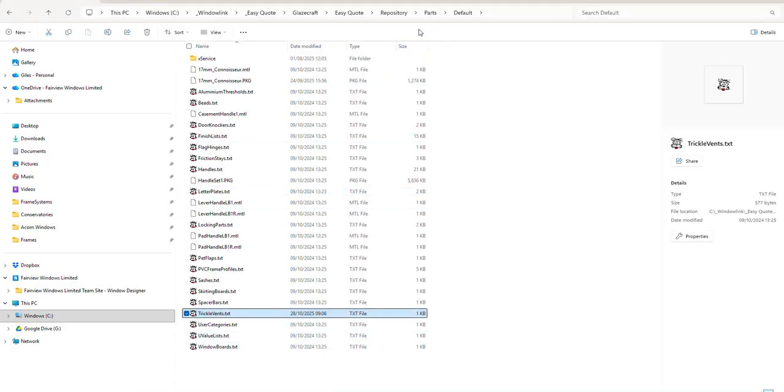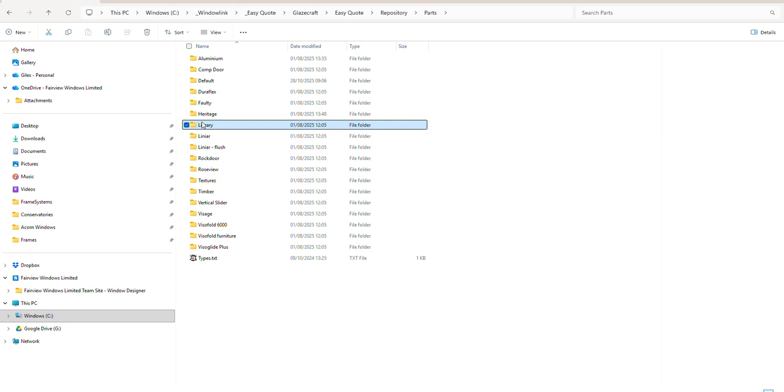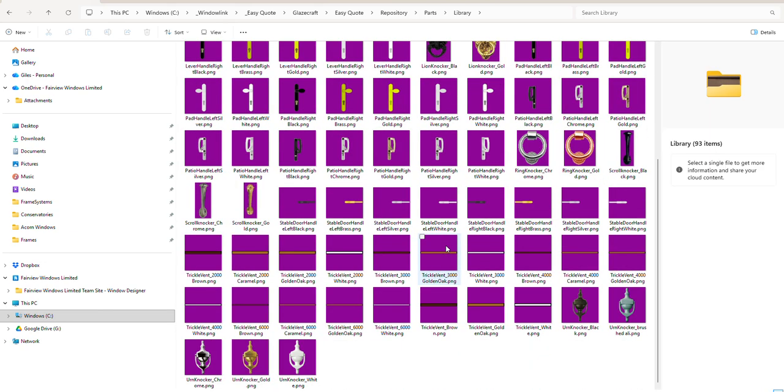There it is. So we're going to go up one. Up one. Why can't I go up one? I'll go on there. Right, and we said it was in library, and it was called tricklevent underscore something or other. You'll have written it down, but here we have the trickle vents. It's probably more than you actually see in your program. Here, look, brown, caramel, golden oak. I'm looking at loads. Can't see a grey. And I can't remember what the name of that file was.